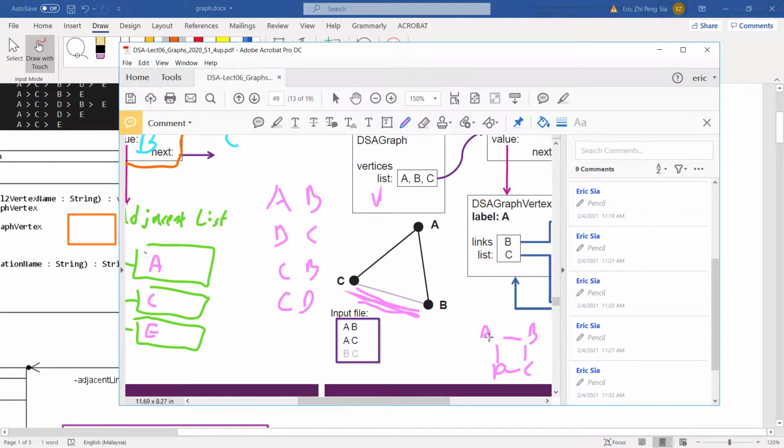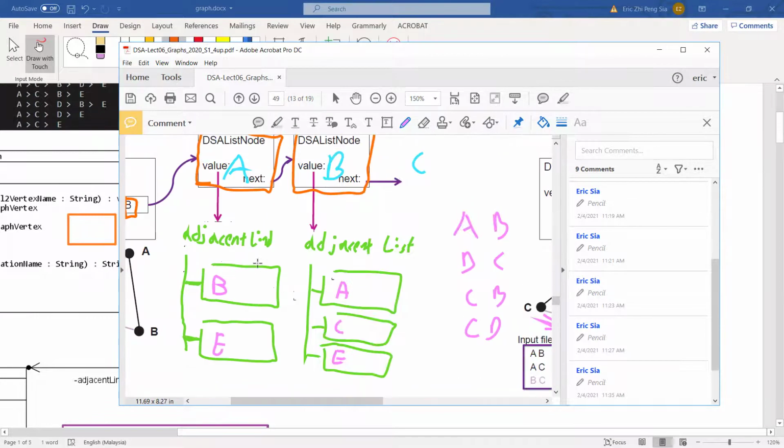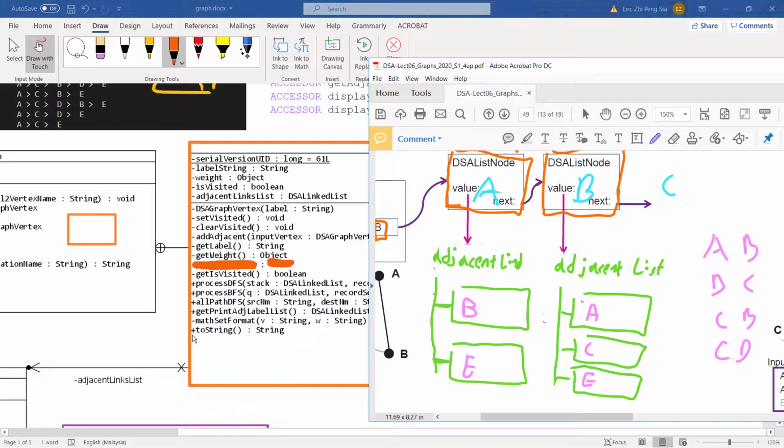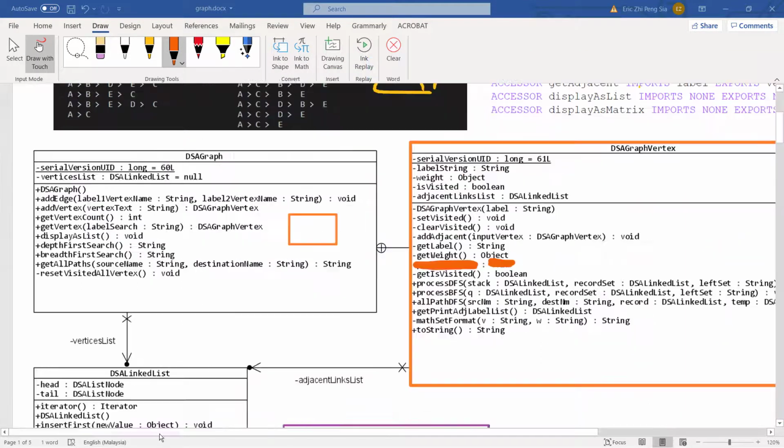This is what it means. A B means A connects to B, and B C means B connects to C. Continue the cycle. So the same, when your worksheet provides you A B, then you want to start a DSA vertex. You need to open a vertex. Inside your graph you got an add edge. Your add edge would take in one vertex name. Example, we insert A, and then we insert B.